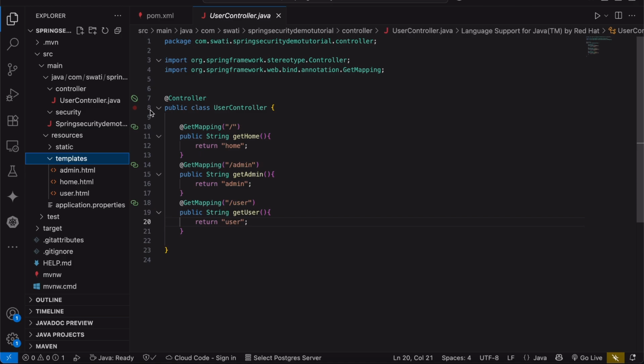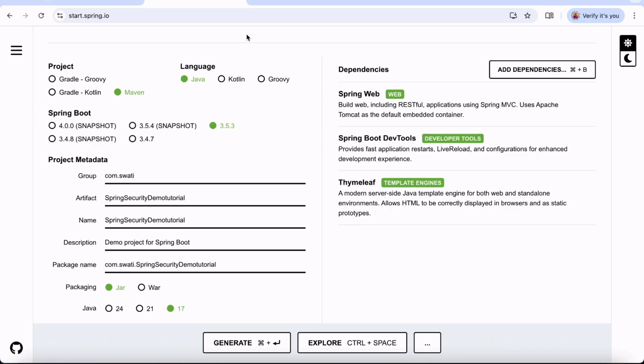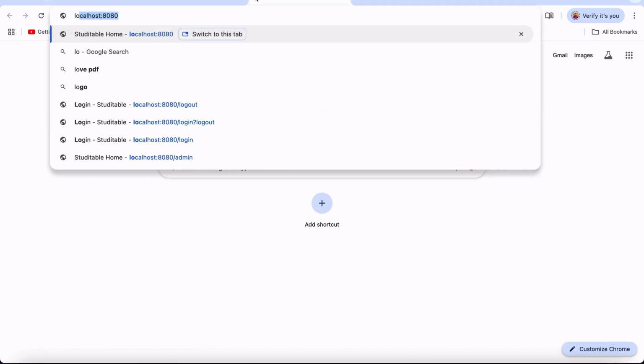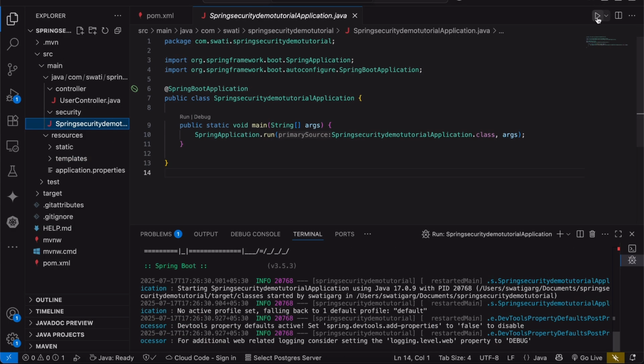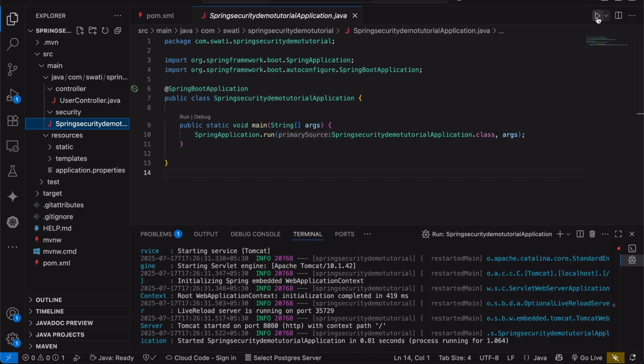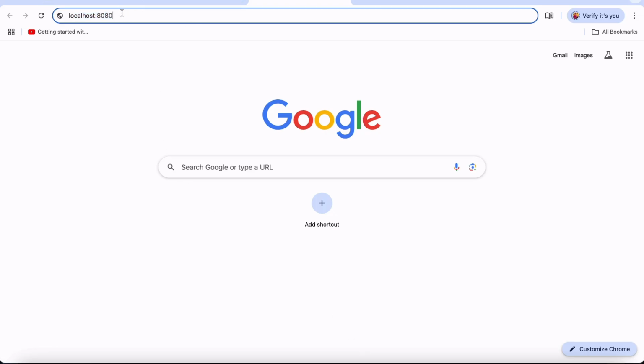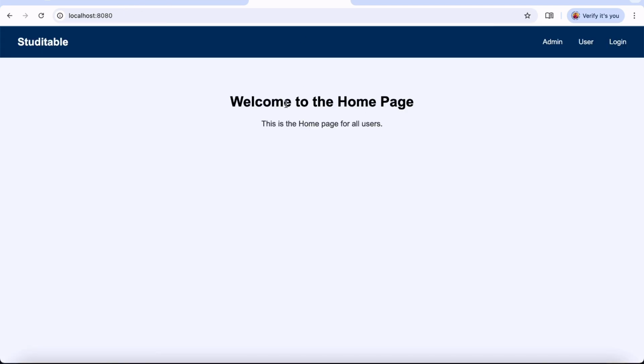So this is a basic controller class, and some three templates that I have created. So how exactly is it looking, we'll go and see in the browser. But before that we have to start the application. So let's run the application, and the Spring Security Demo Tutorial started, process is running. So we'll go to localhost 8080, and this is the home page that we have created. I can access the admin page, I can also access the user page, and there is no login page. We'll be creating the login page later.